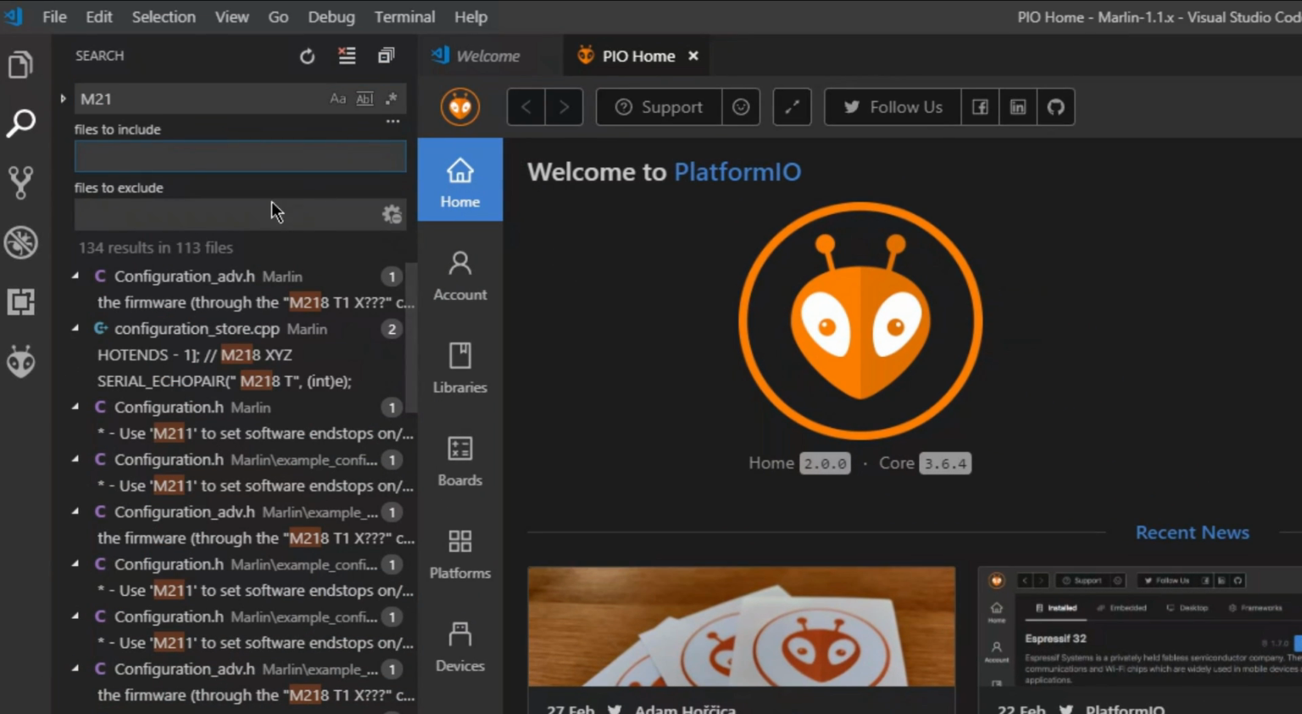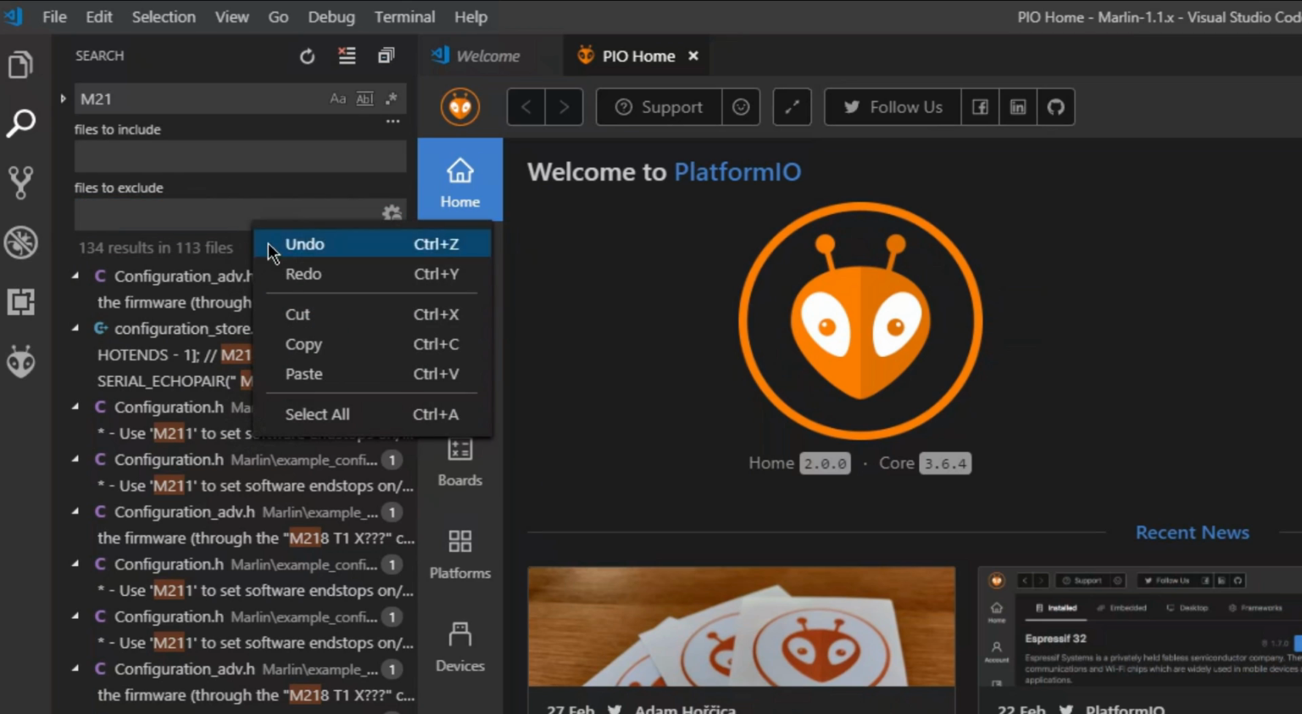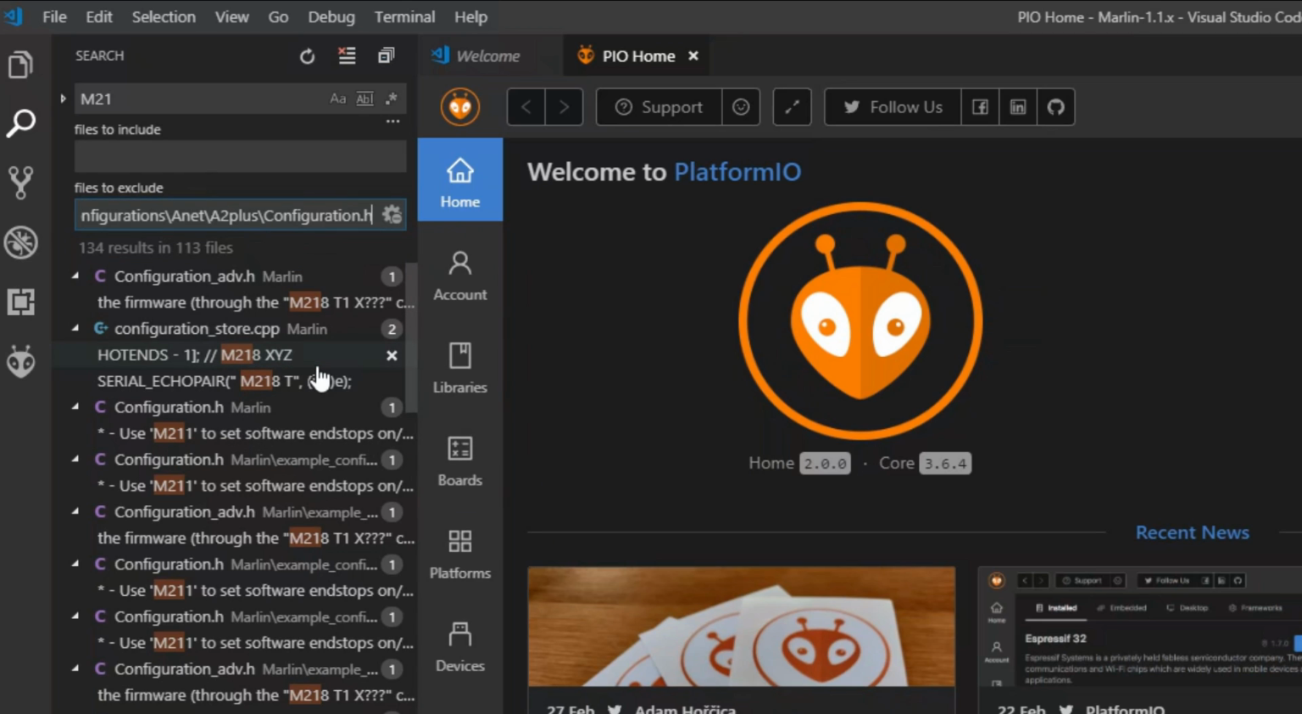Click on the ellipsis to expand the search details. In the Files to Exclude box, paste our copied path. Trim the ends until it reads marlin/example_configuration/ and add an asterisk right at the end next to the slash. Click to toggle the button at the very end of the box. Press enter to begin the filtered search.